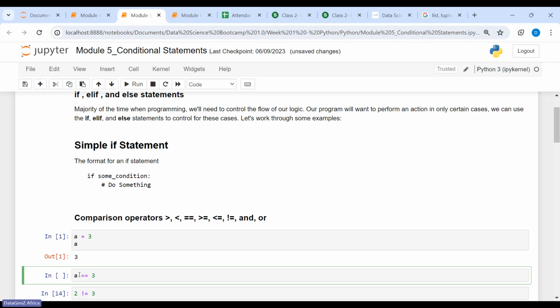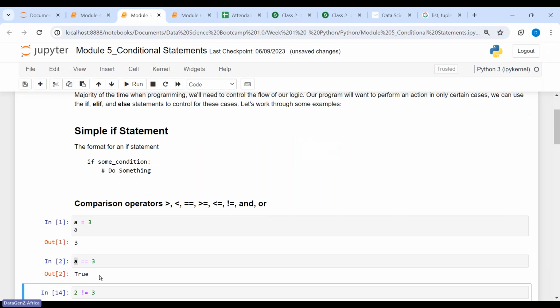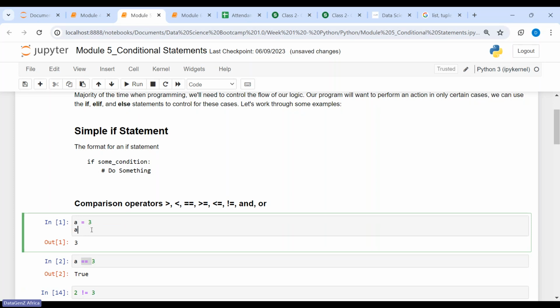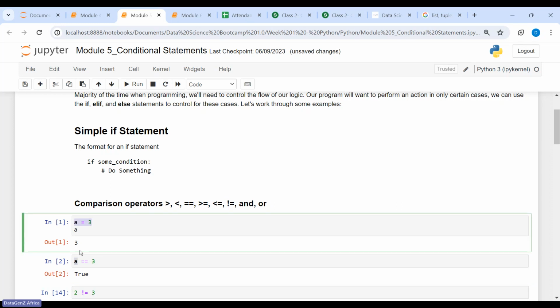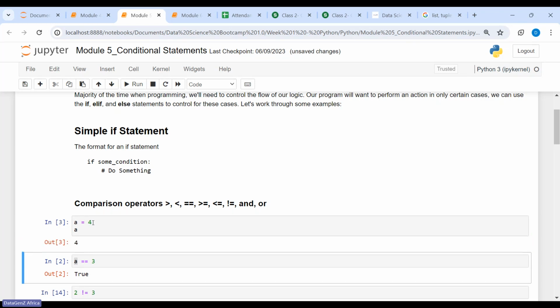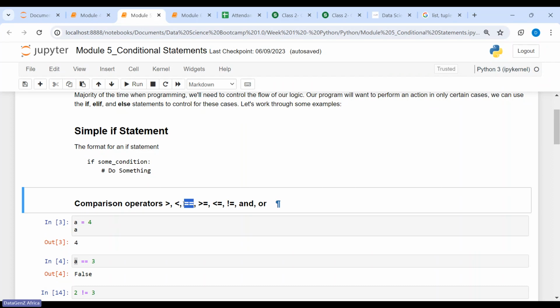This one is saying: check whether the value of a is equal to 3. It's going to evaluate as true in this case, because this is a comparison operator, and we've already defined that a equals 3, right? Now we're saying, check, is a equal to 3? It's going to give you true. So you can see that this is different from this. If, for example, you say a equals 4, and use the comparison operator, it will tell you false, because a is not equal to 3. So this is the comparison equals, not the assignment sign.